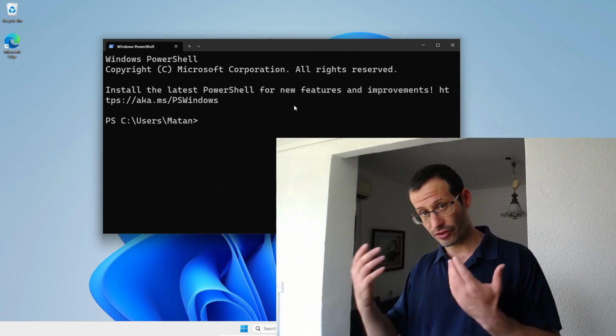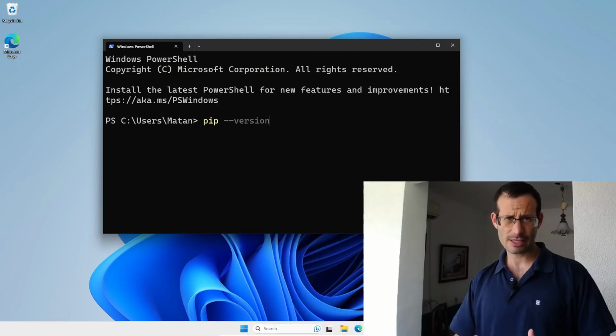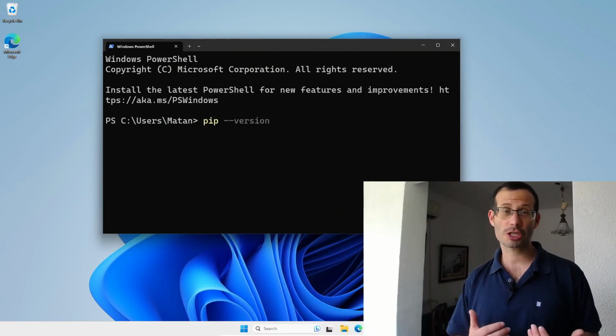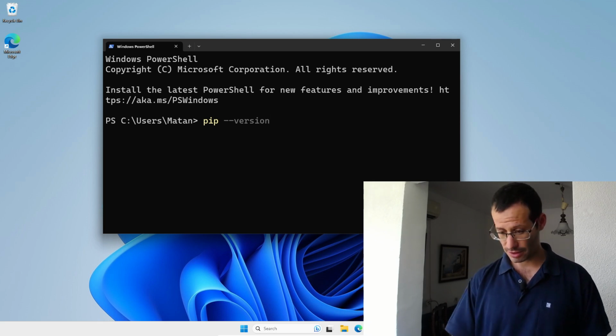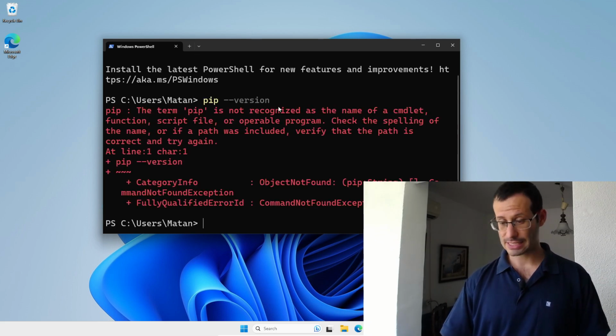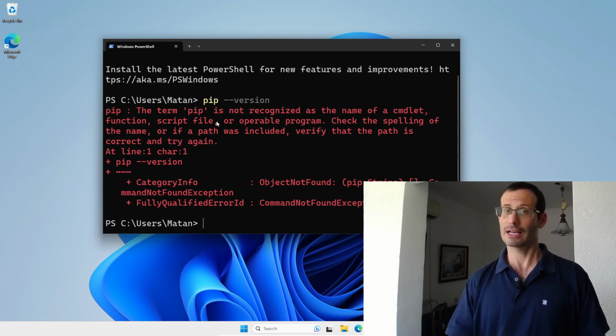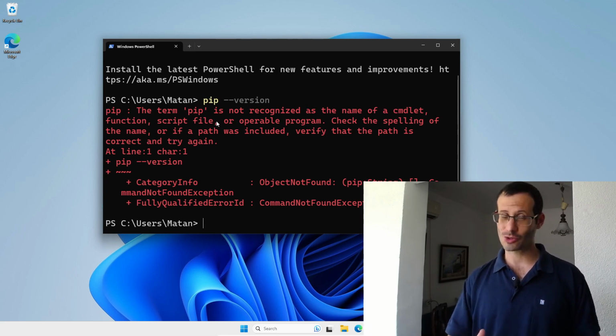I'm on my Windows computer and I have my terminal open. But now when I try to use pip for any reason to install a Python package or even just to check the pip version, it fails. I cannot do it. So if I try, for example, to run pip --version, and this command needs to return the pip version I have installed, I get this. The term pip is not recognized as the name of a cmdlet function, script file, blah blah blah. Luckily, it's really easy to fix, so let's do it now.